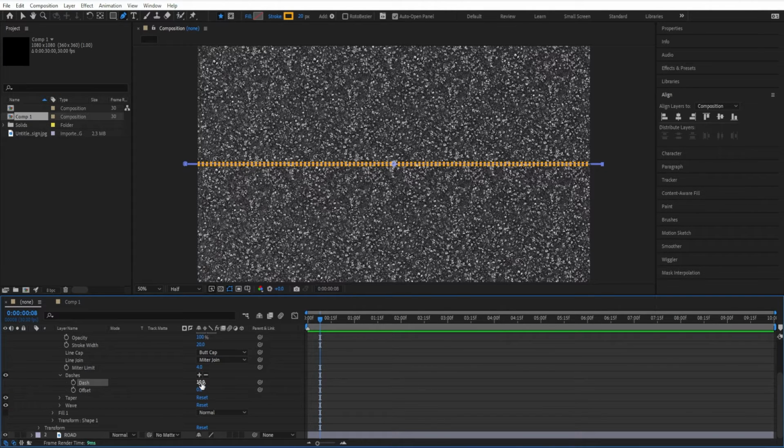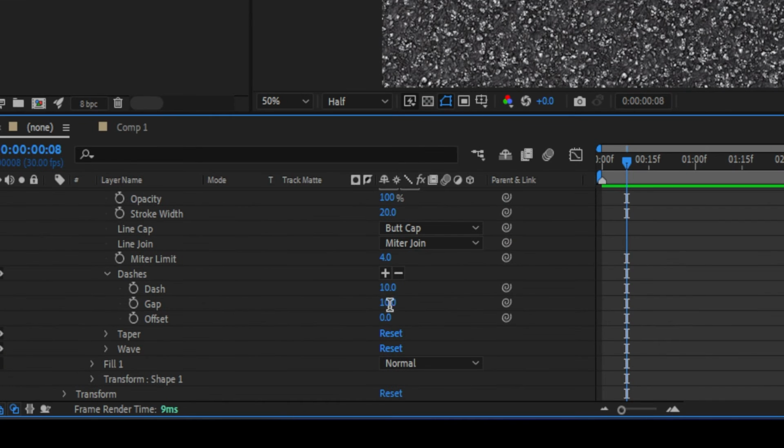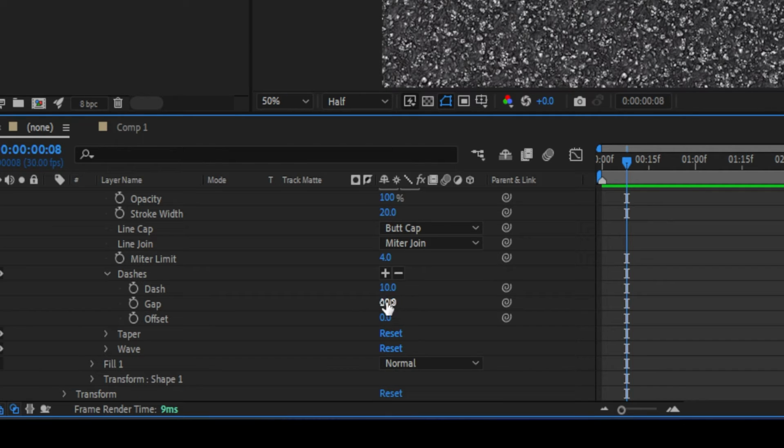And the trick to creating a gap is to click the plus symbol for dashes one more time. You'll notice right here there's no mention of gap, but when you click the plus symbol one more time, now you will see the gap property. Change the dash and the gap properties to get the size and the spacing exactly how you want them. And to change the position, use the offset property to get the dash lines just right.